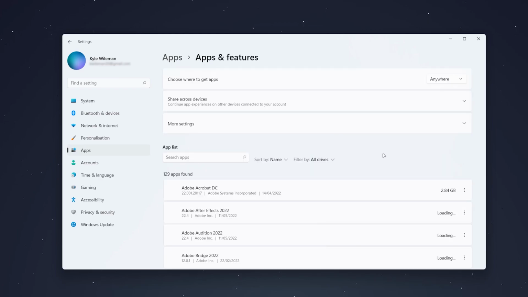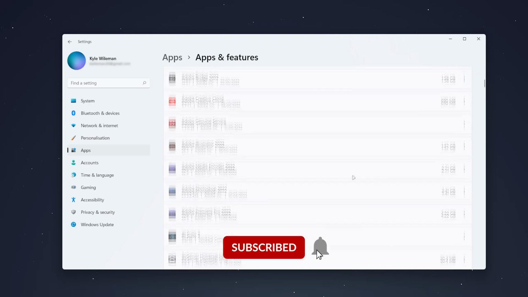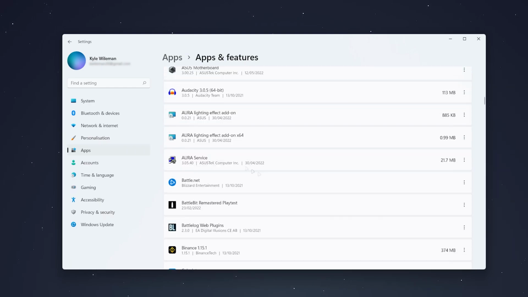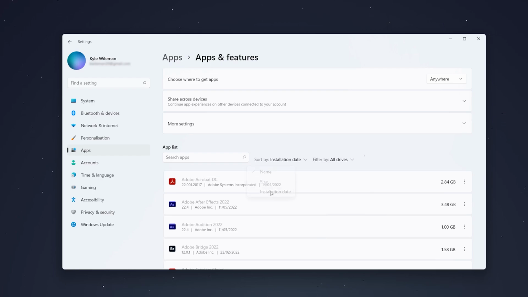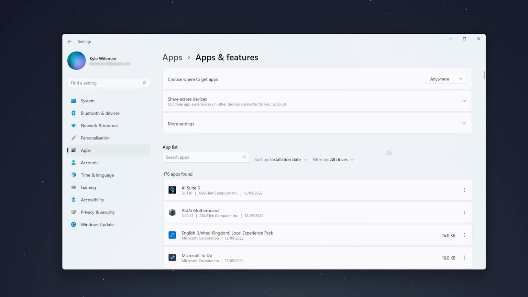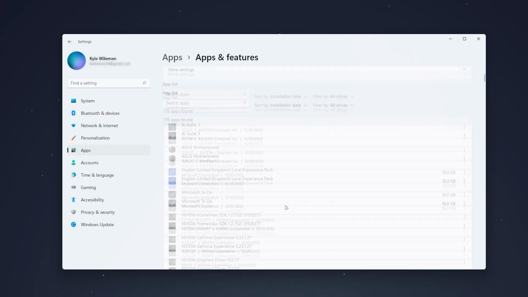Now once this loads, it's going to give you a long list of all the apps and programs installed on your computer. Now you can either find the app or program you want to uninstall, or you can sort them in a specific order. To do this, you want to go all the way to the top, and where it says Sort By, you want to click on the drop down menu and select whatever you want, so in this case, installation date.